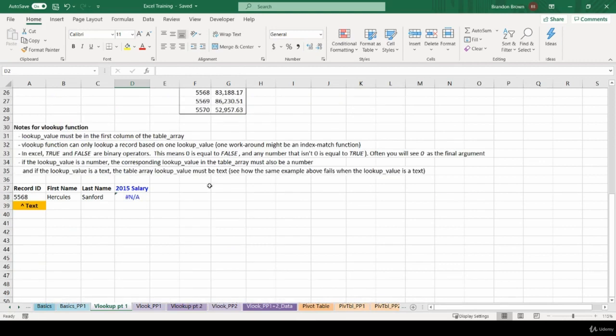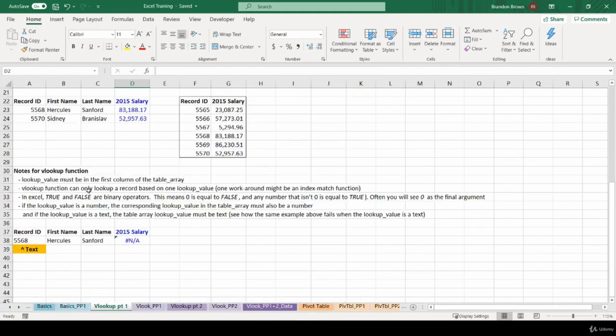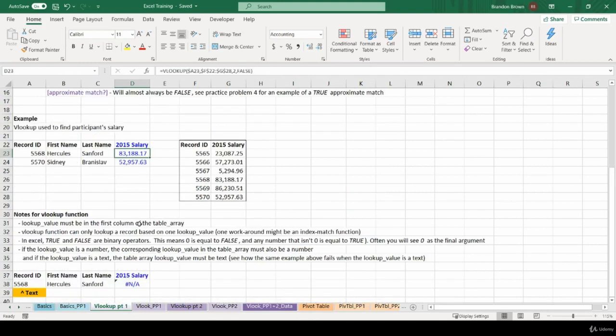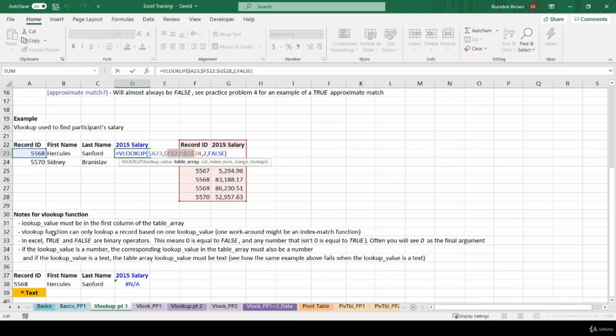Okay, some notes for this VLOOKUP function. Like I said, the lookup value, which is the very first parameter, must be in the first column of the table array, and we already went over that. The VLOOKUP function can only look up a record based on one lookup value.